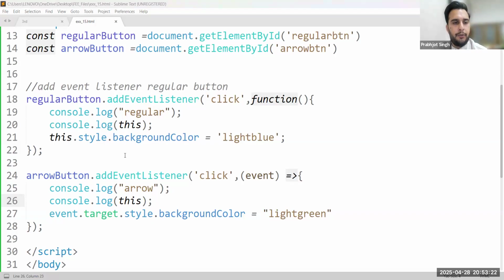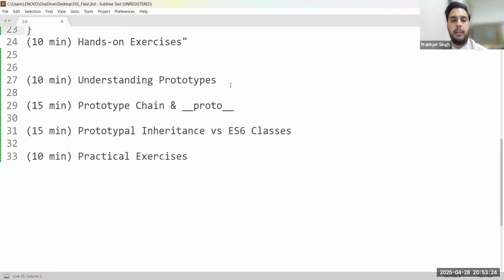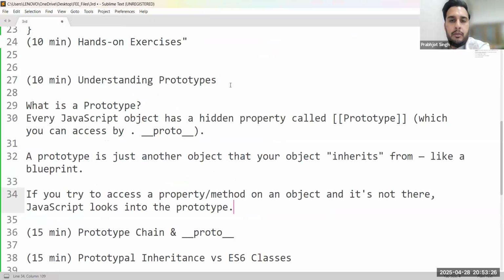So the next thing that we have to work upon is understanding prototypes. Now, what is a prototype? It's the very first thing that we need to learn. Let's try to understand that. Generally, when we say prototype, we simply mean some guidelines that we follow, but here it has another meaning in the programming language. So what is a prototype? First of all, let's try to understand.